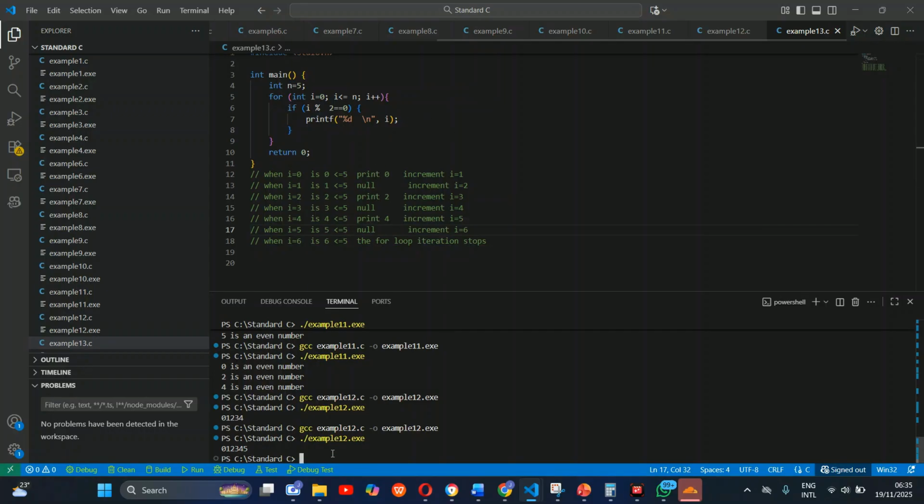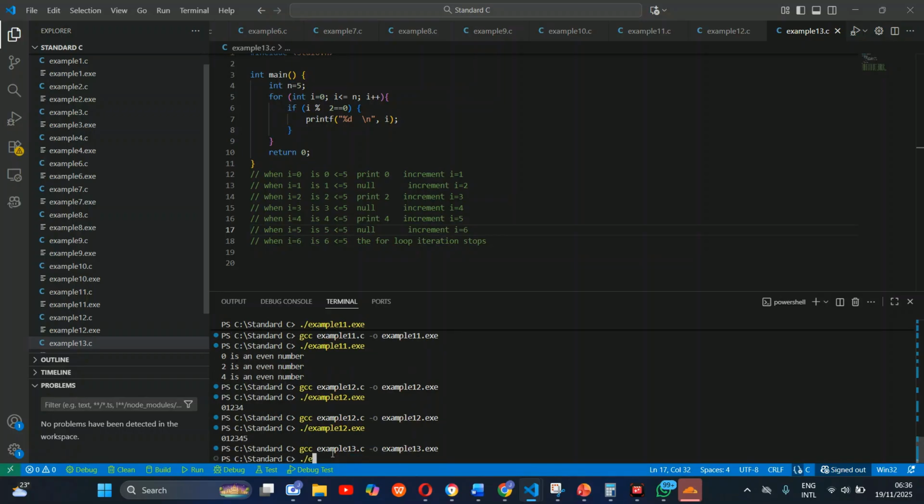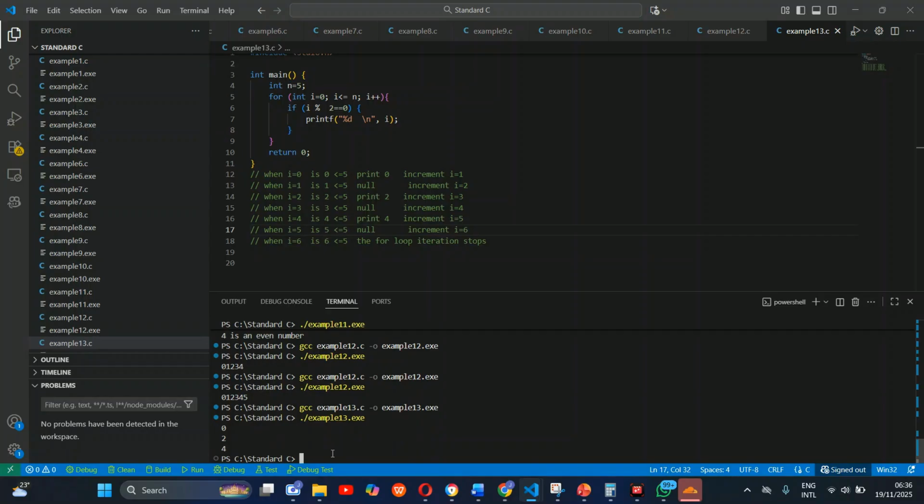So let's find out. We have gcc example13.c -o example13.exe, then run example13.exe. So 0 2 4, right? So that is how it works.